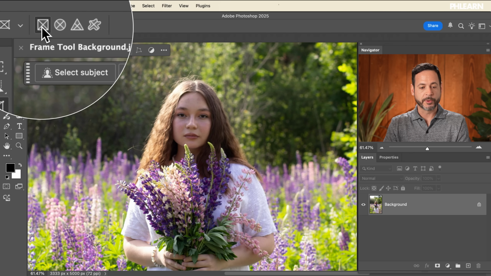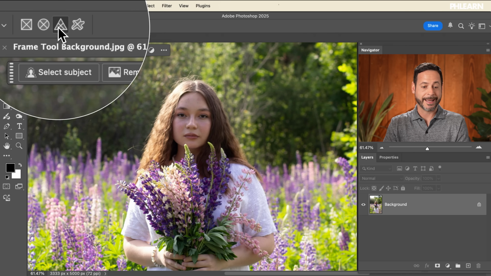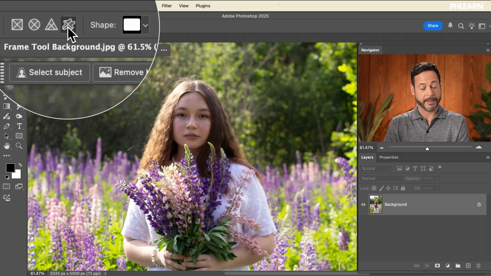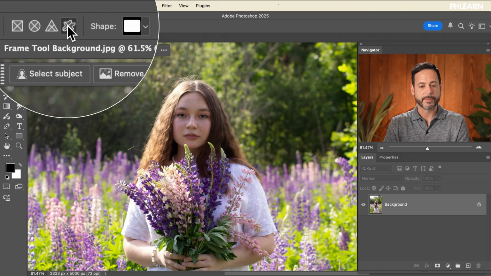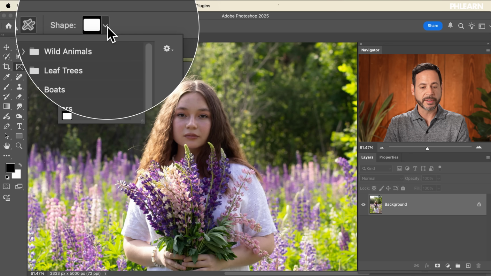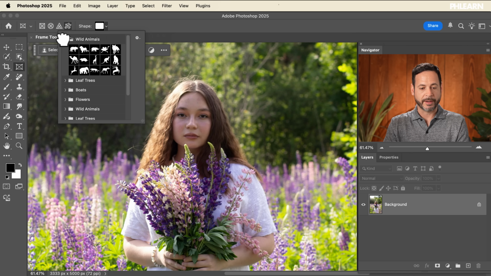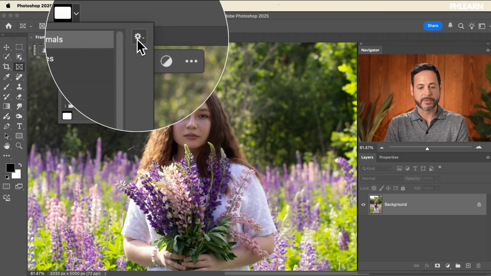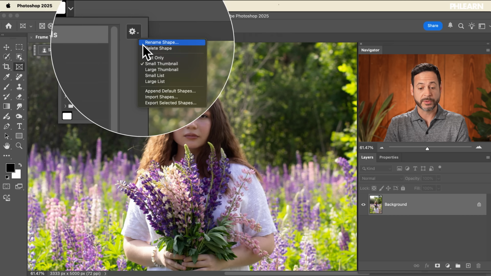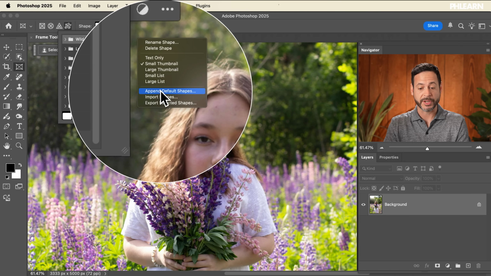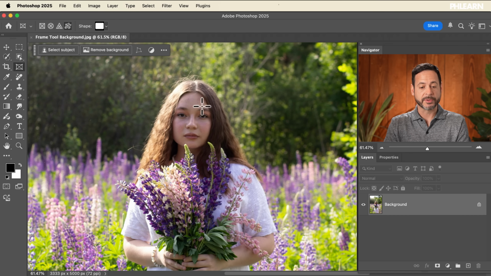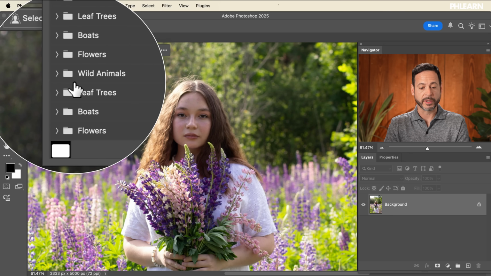Now, historically, you could create a square, you could create a circle. Now you can create a triangle, or you can create a custom shape. So you can go ahead and create custom shapes. Now here for the custom shapes, all this is brand new, by the way. You can click here and you can see you have wild animals. You can go ahead and create some leaf trees. You can do all these shapes. You can download shapes online and things like that. Now I have a few more custom shapes here than you might see because I went to preferences, chose append default shapes, and then just hit OK. And then it gives you more on your list.